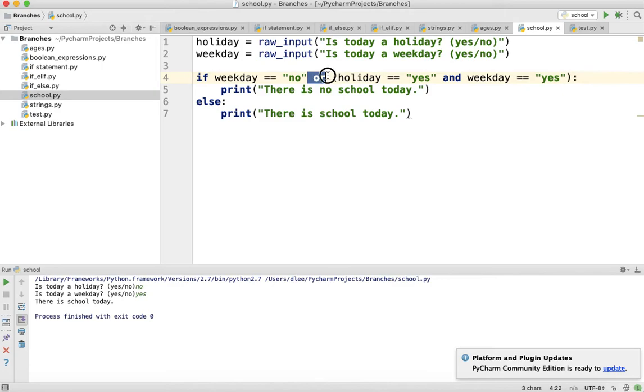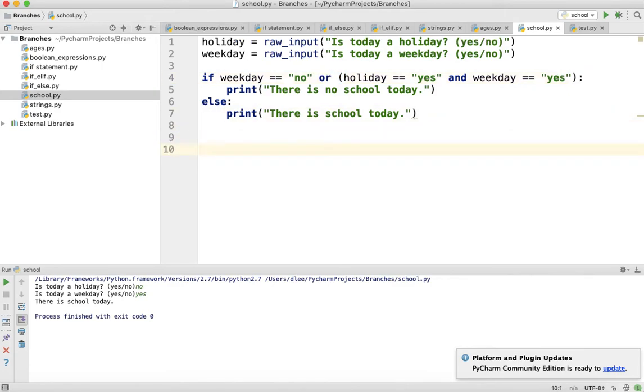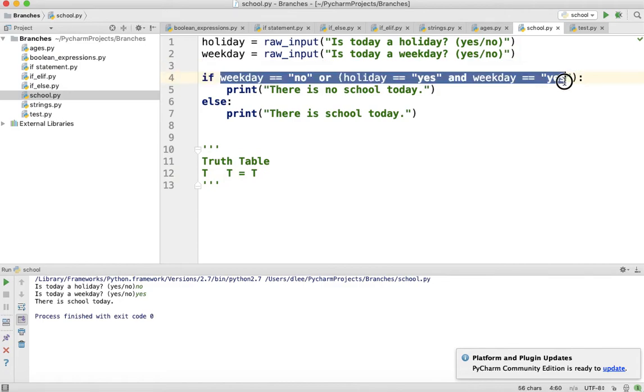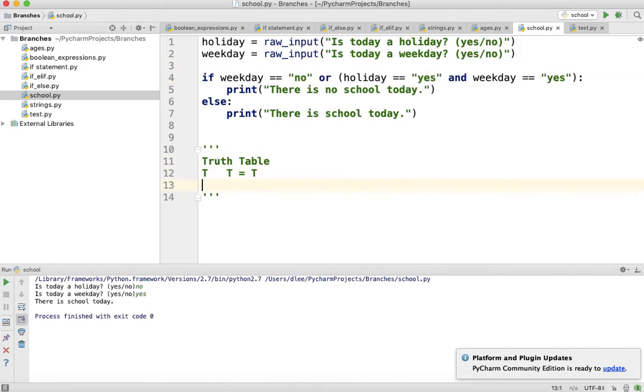Okay, so the or operator, if we look at it as a truth table, right? Let me put some comments in here. We call it a truth table. And what is the truth table? It means if the first Boolean expression is true, and the second Boolean expression is true, then the entire expression is true. And then if we do true and false, then the entire expression is true. If we do false and true, the entire expression is true. But if we do false and false, then the entire expression is false, using or.